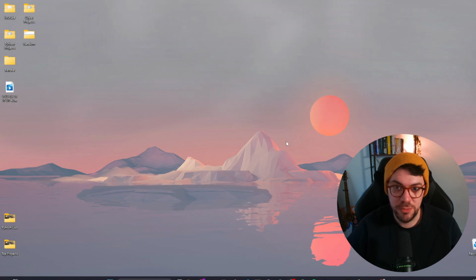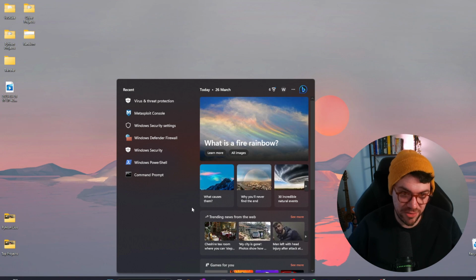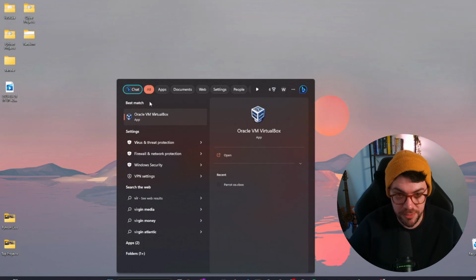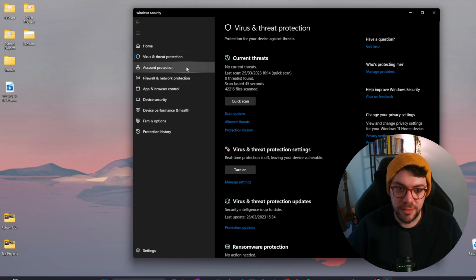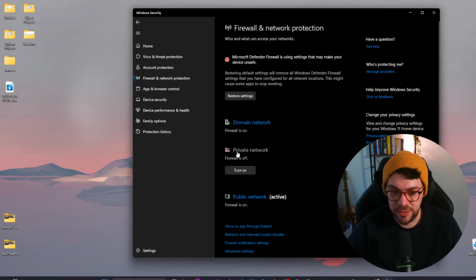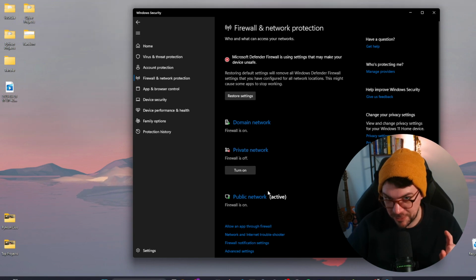So the first thing you need to do before you download anything is turn off that virus protection. The second you download Metasploit, your Windows 11 Defender is going to go bananas thinking it's a Trojan, so we need to get rid of that. We also need to turn off your private firewall, not your public. So if we come down to search and we search for virus and threat protection, we then come to firewall network protection, and we can see that I've already turned my private network firewall off, but my public one is on.